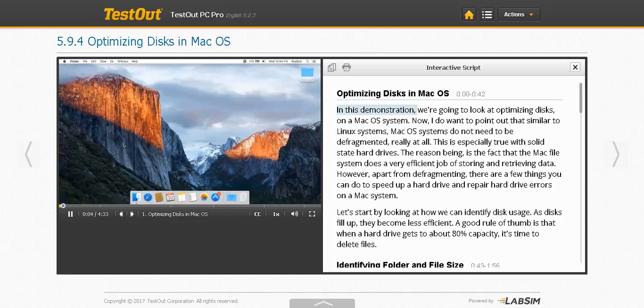In this demonstration, we're going to look at optimizing disks on a Mac OS system. Now, I do want to point out that similar to Linux systems, Mac OS systems do not need to be defragmented really at all. This is especially true with solid-state hard drives. The reason being is the fact that the Mac file system does a very efficient job of storing and retrieving data.